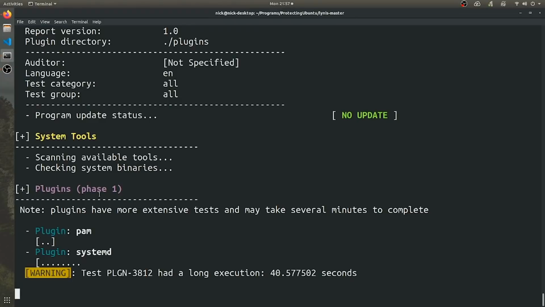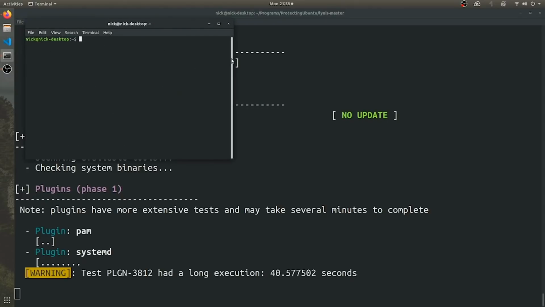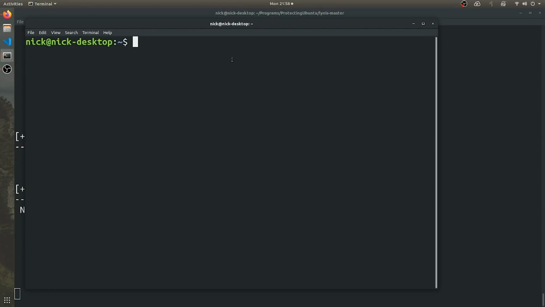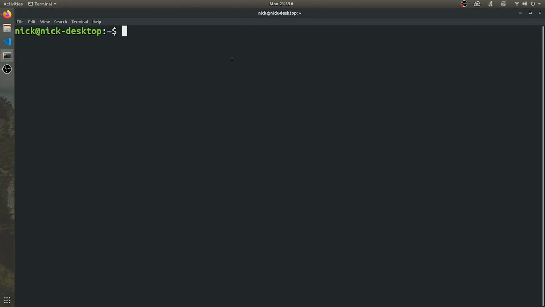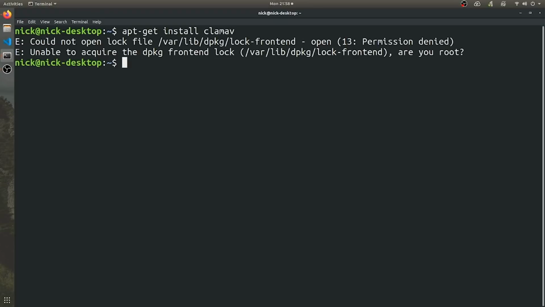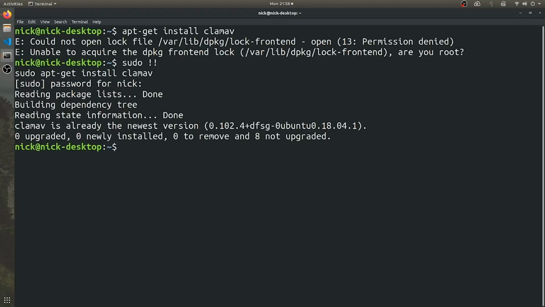Actually, while this is running, I'm going to go ahead and show you how to install the antivirus program, which is ClamAV. So let's just open up a new terminal window and leave this running in the background. Zoom that in for you guys. And to install ClamAV, which is a popular antivirus program for Linux, what I have to do is a simple sudo apt-get install clamav. Okay, I already have ClamAV installed, but it's a pretty small download, so it'll probably just take a couple of seconds to install, depending on your internet speed.